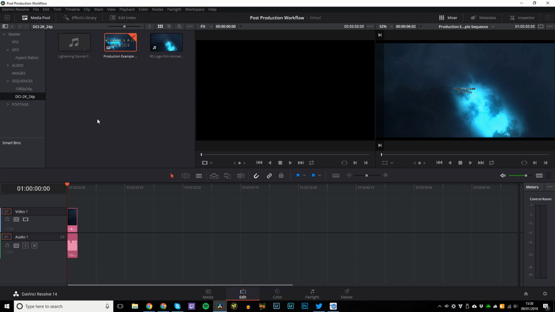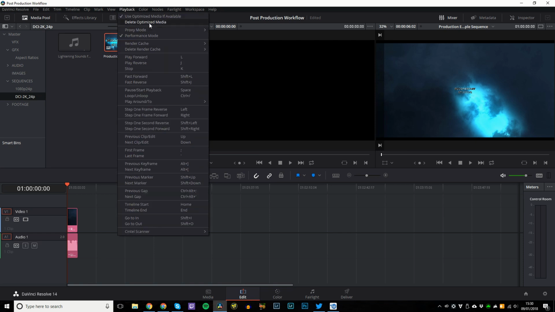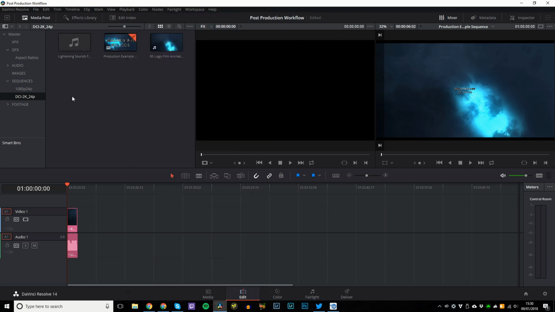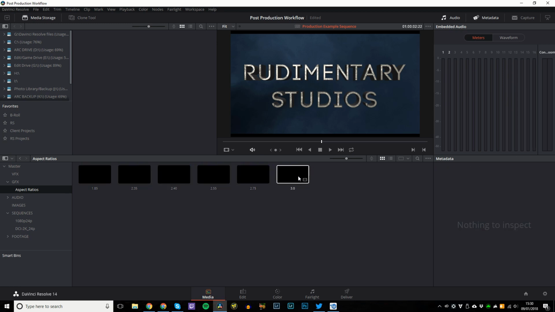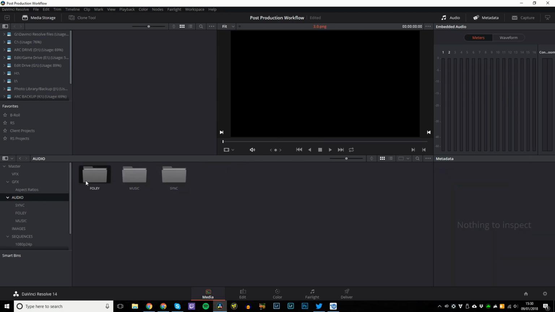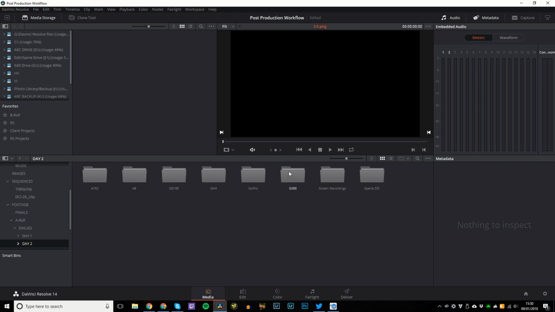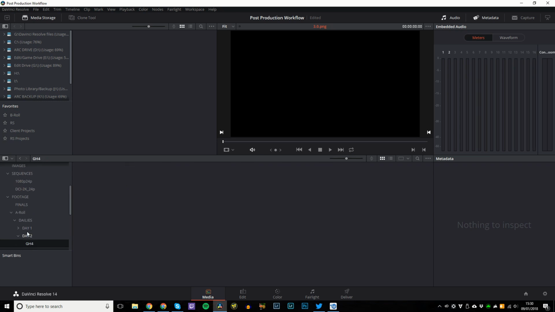4K does play back very nicely if you have a decent graphics card, especially if you create optimized media in the footage, which I'm going to show you the importing. But yeah, so I'm doing it in 2K just for the sake of speed today. As you can see, I've got a folder structure in my main bin down here that's got certain things like aspect ratio guides, folders ready with certain music already in there, folder structure, and so on and so forth.